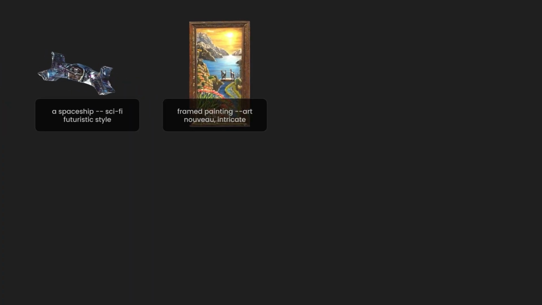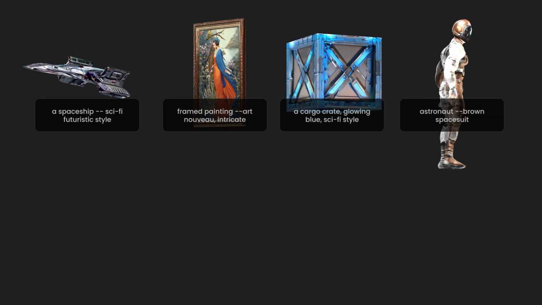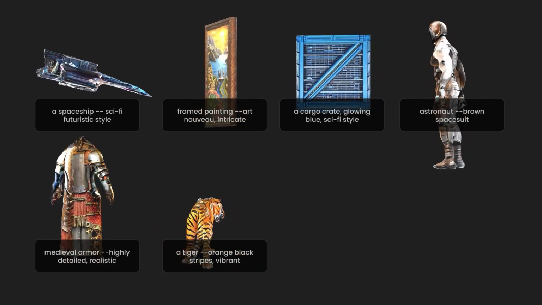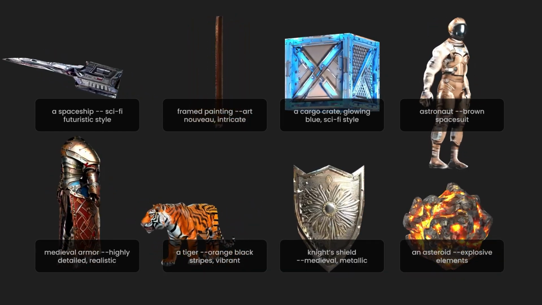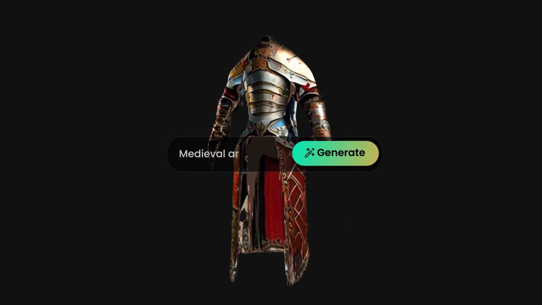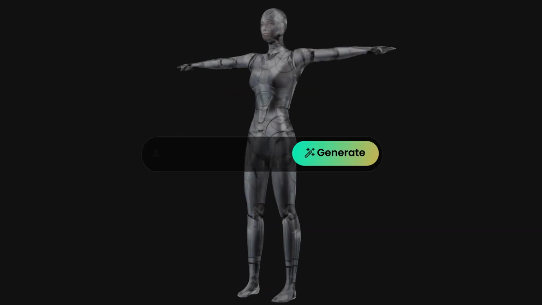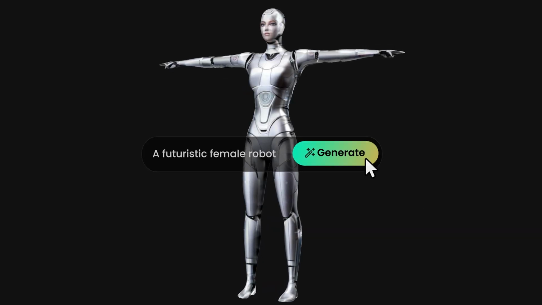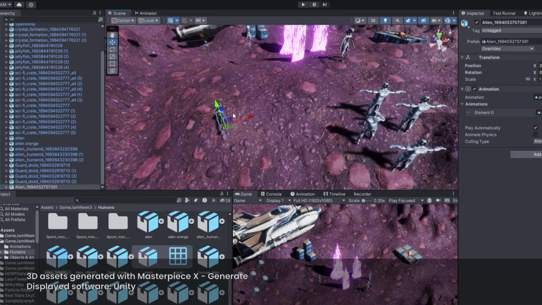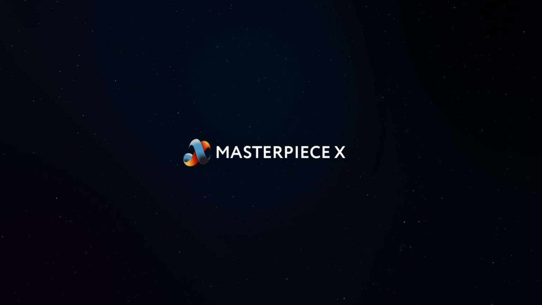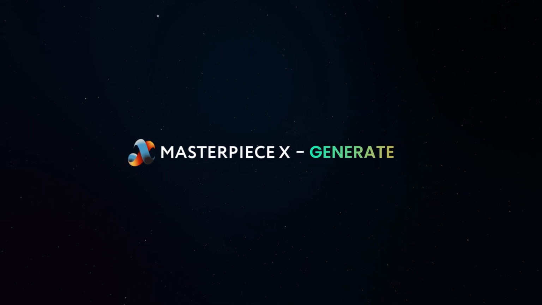Masterpiece X Generate is your creative companion in a completely new way to create 3D models with just a few words. This truly empowers and enables every creative to rapidly explore, prototype, and evolve their ideas in 3D. This is Masterpiece X Generate.